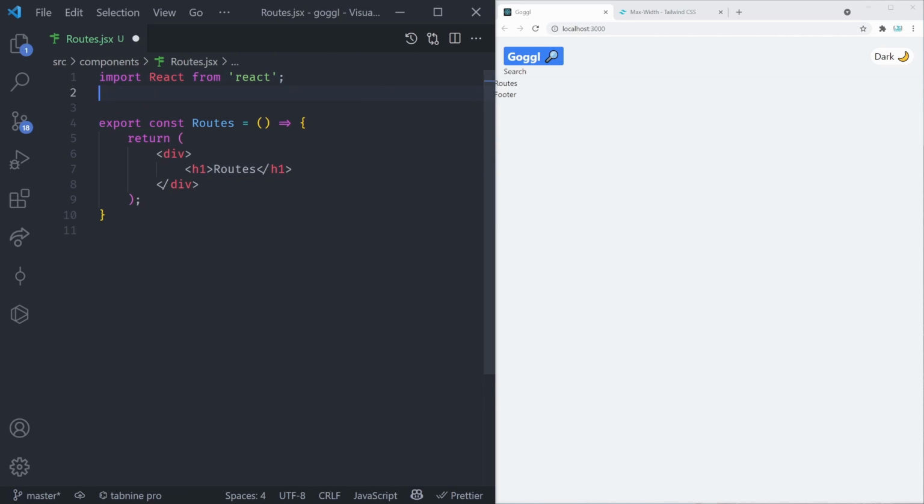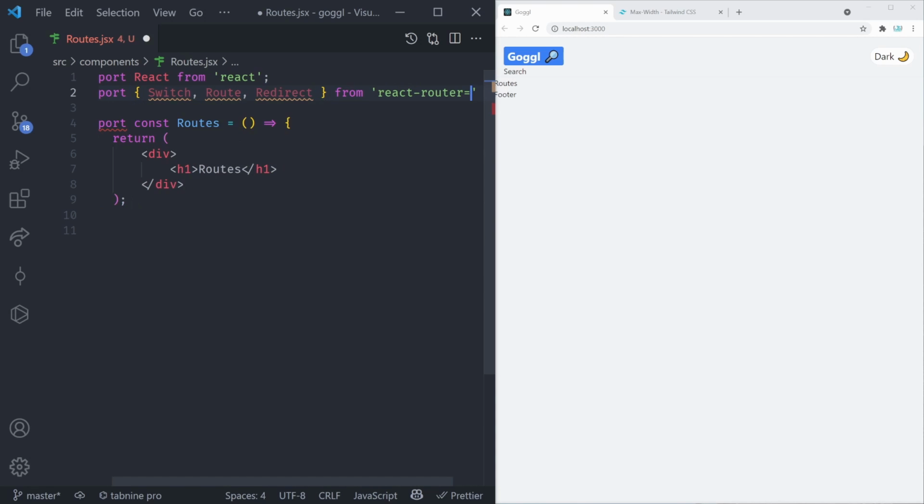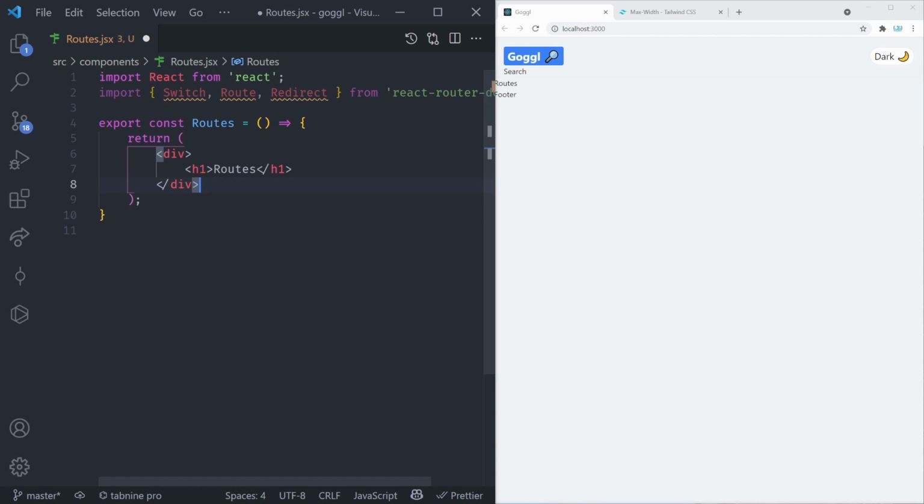Inside of our routes, we're going to import a few things from React Router DOM. And those things are a switch, a route, and then finally a redirect component. These are coming from React Router DOM. Now inside of here, this main div is going to have a class name equal to p-4. That means that it's going to have padding of 4. You can see it immediately moved the routes a bit below.